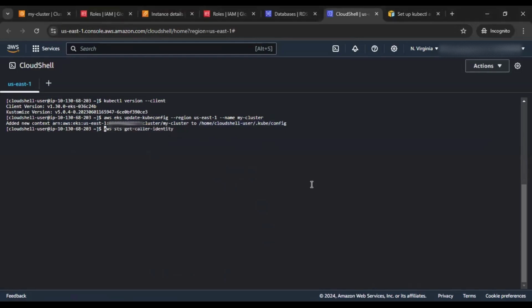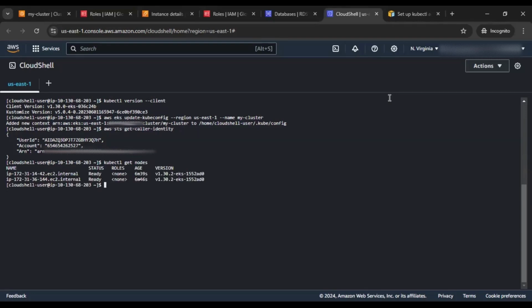Now we can check the AWS caller identity, and we can see that our connection is successful. First we will run kubectl get nodes, and we definitely have two nodes that were created by EKS, and we can see those nodes are there.